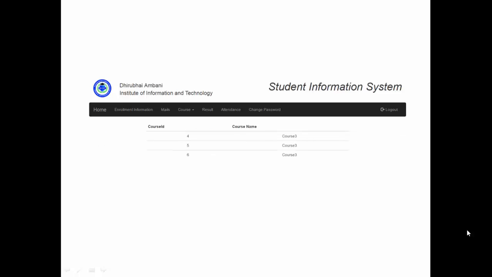Another is mail. Manage mail will manage all mail of the student that has been sent or received. We have used the mail API to send the mail.